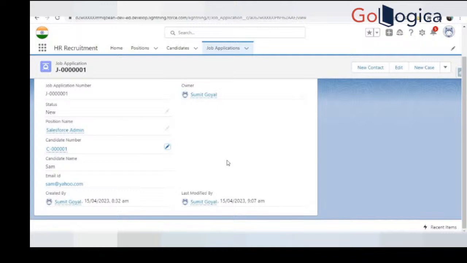Number two, in future, if we delete the record, let's suppose we remove the job application from the database, what will happen to those related records? Should those related records remain in the system, or do we need to delete them? What to do with the child records which are related to the job application? If I delete this record permanently, what should happen to those records? Those records should also get deleted automatically. So this is a scenario of a master detail relationship.